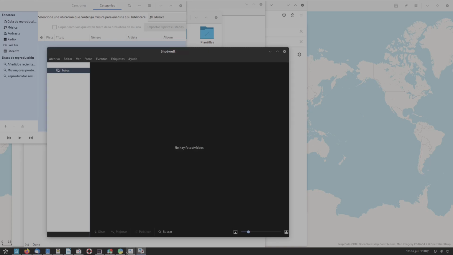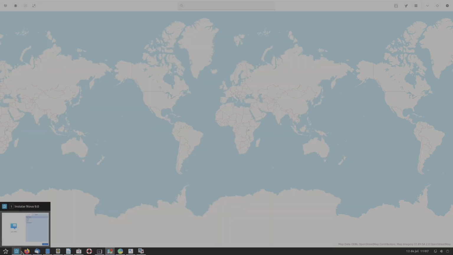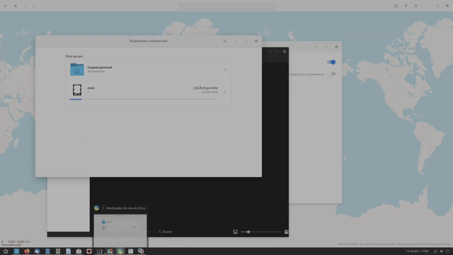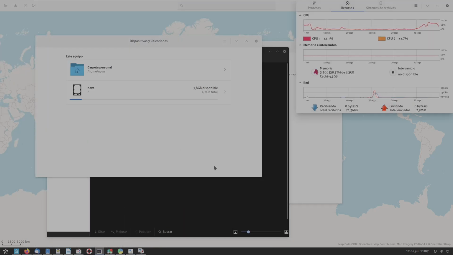So the applications are switching instantly. As you can see, there is no lag or anything like that. Everything is working fine. The main problem is it's an unknown Linux distro and the ISO file is around 2023.